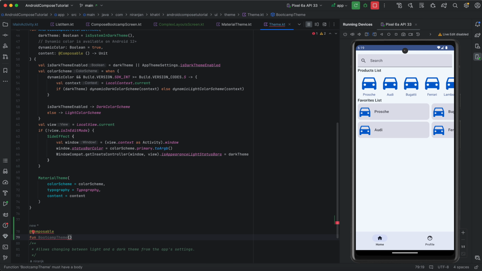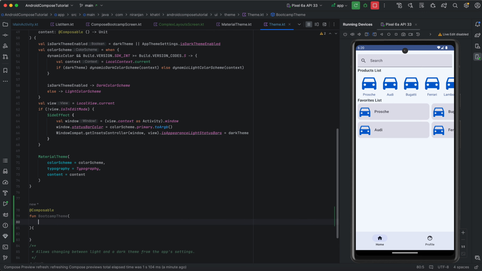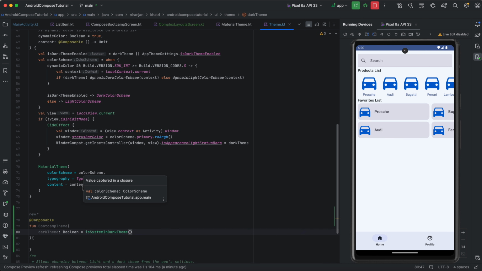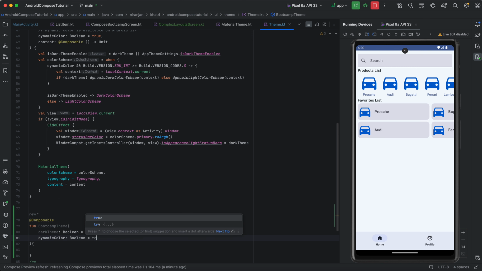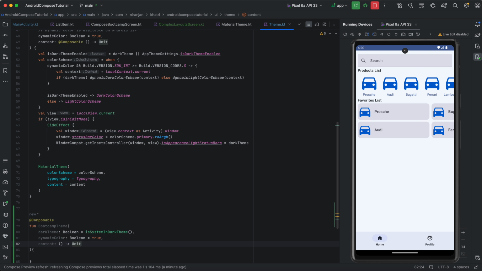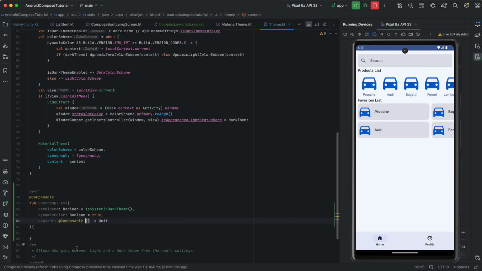This bootcamp theme will take my dark theme, which is the system dark theme, and dynamic color equals true, and then we have a content that we will be passing, and this content is annotated as a composable.